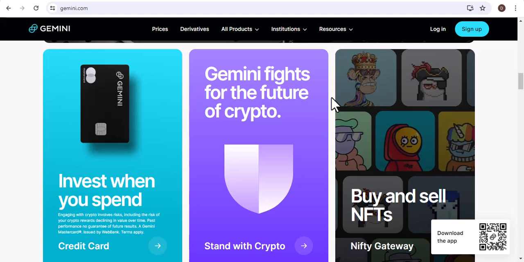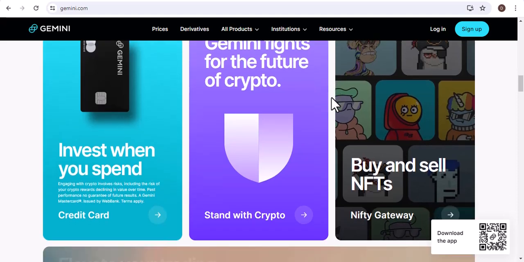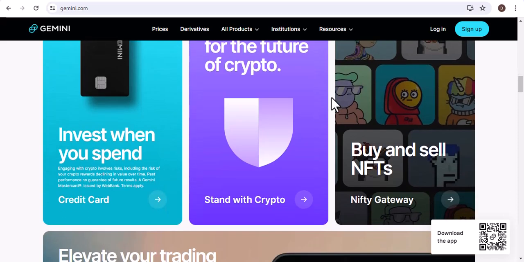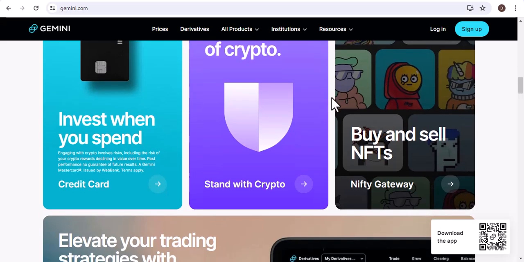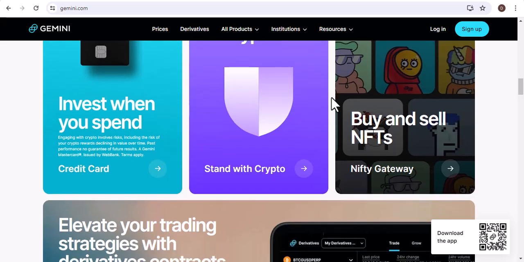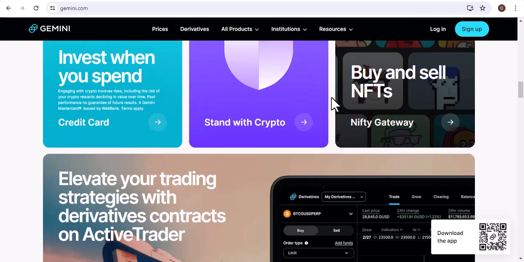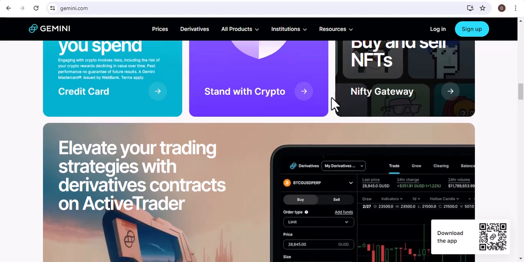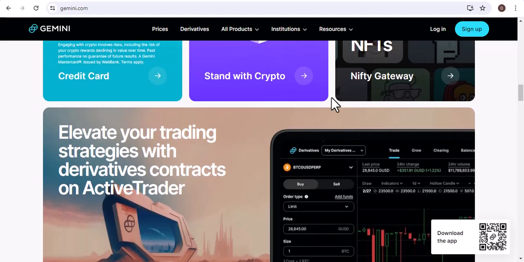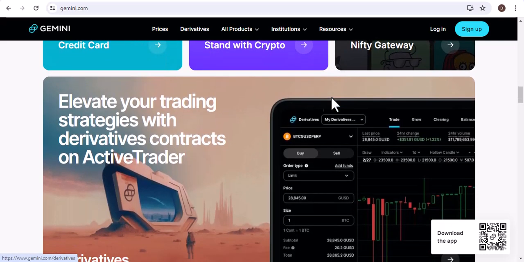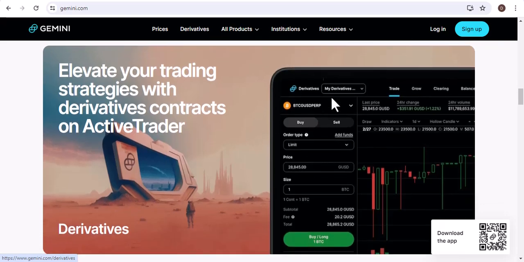3. Verify your account. Email verification. You'll typically receive a verification email. Click on the provided link to confirm your account ownership. Phone verification. In some cases, you may be prompted to verify your phone number. This adds an extra layer of security to your account. 4. Explore the Gemini interface.